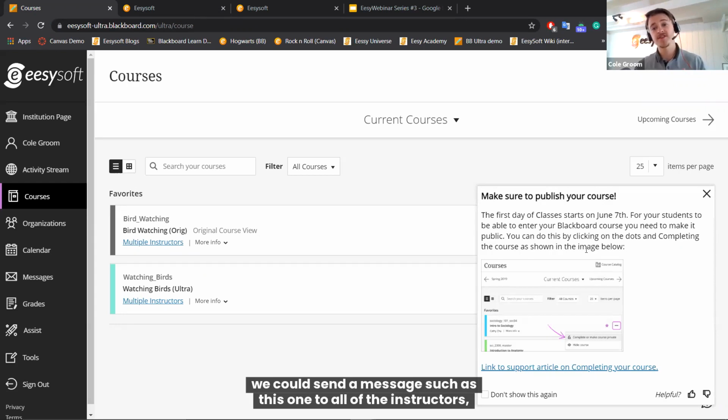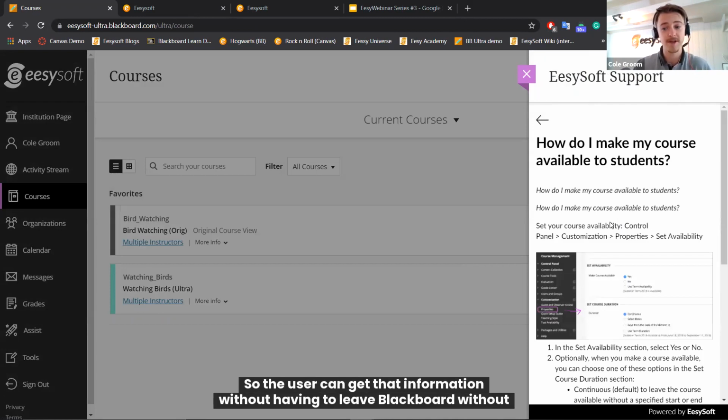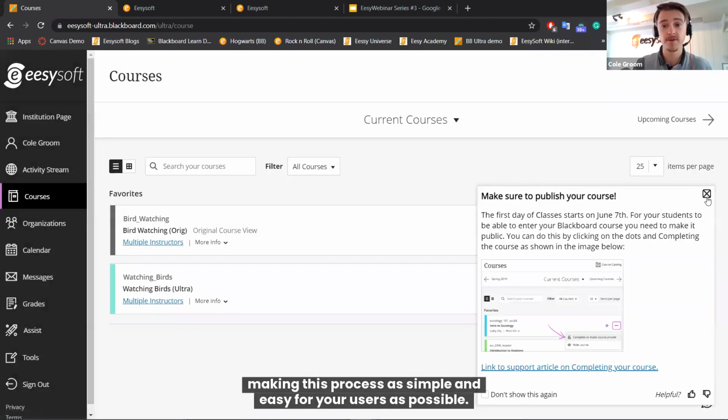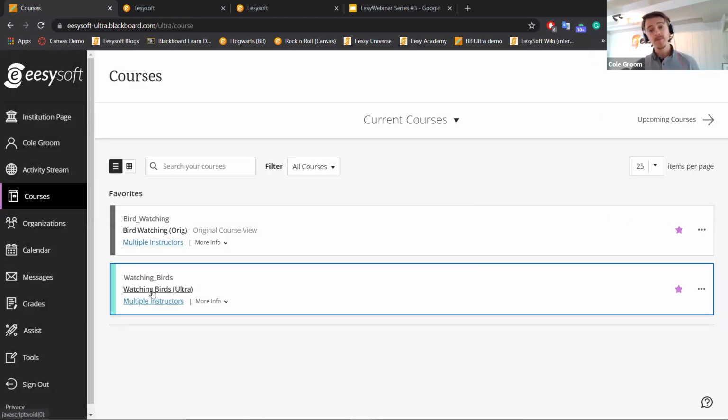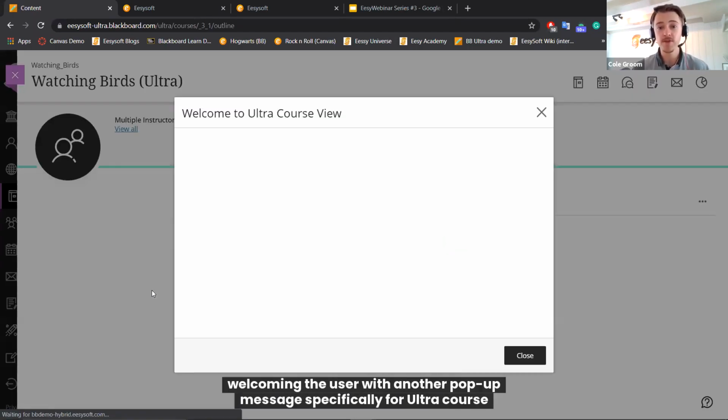We could send a message such as this one to all of the instructors, reminding them that they need to publish their courses, but also showing them exactly how they can go ahead and publish their courses. And of course, always having these links to these additional support articles so the user can get that information without having to leave Blackboard, without having to search for anything, making this process as simple and easy for your users as possible.